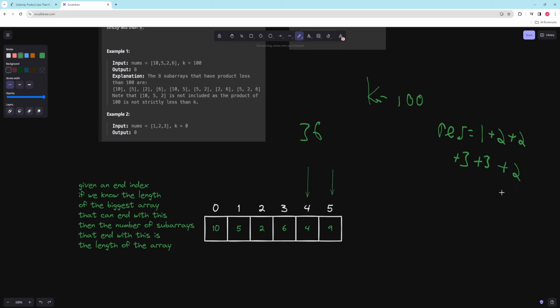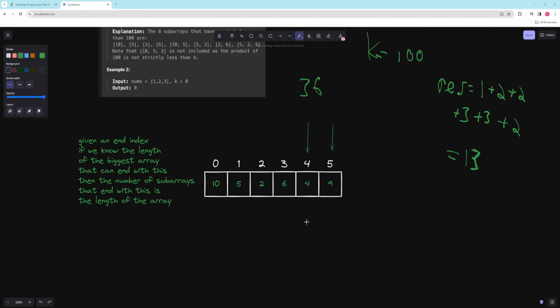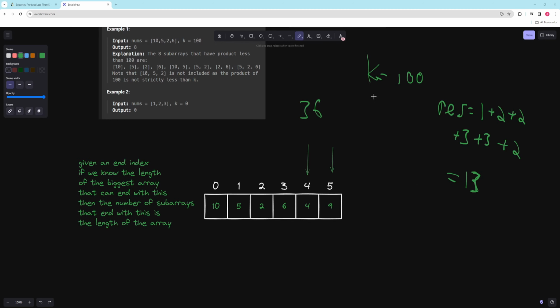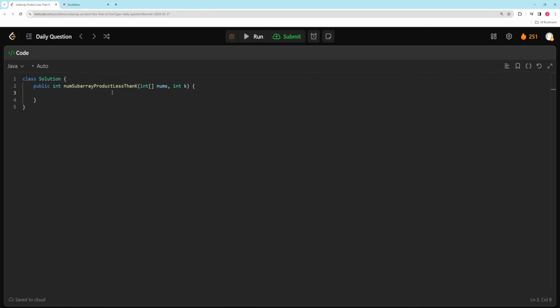So for every index, we figured out how many subarrays there were, and then we just add all this up together. So this is 5 plus 6, 11, 13. And so we have 13 total subarrays where the product is less than 100. That's basically all you need to know for this problem: for every end index, just figure out what's the biggest subarray that I can have that includes this. Then the number of subarrays that I can have that include this particular end index is just the length of that window. And yeah, so let's code that up in Java.